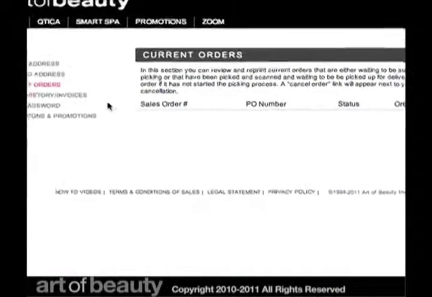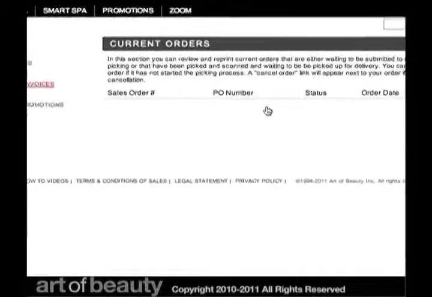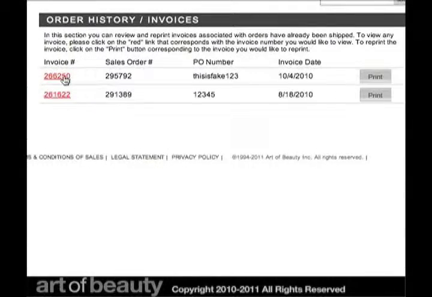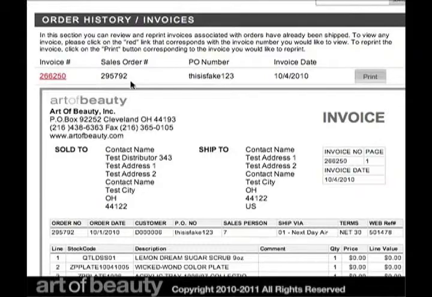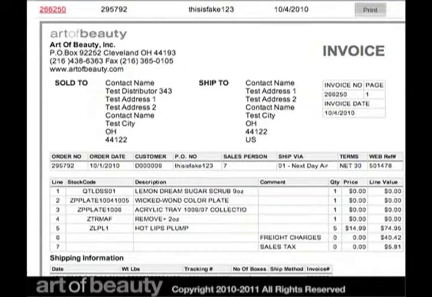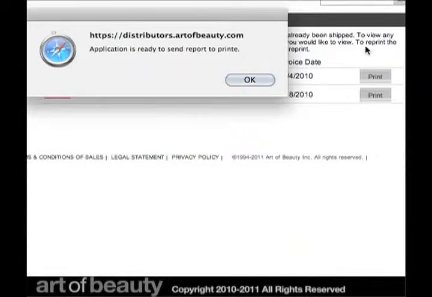The Order History Invoices section allows you to view and reprint invoices associated with orders that have already been shipped. To view the invoice, simply click on the invoice number and a copy of your invoice will appear on the page. You can reprint the invoice by clicking on the gray Print button that corresponds to the invoice you are looking at.